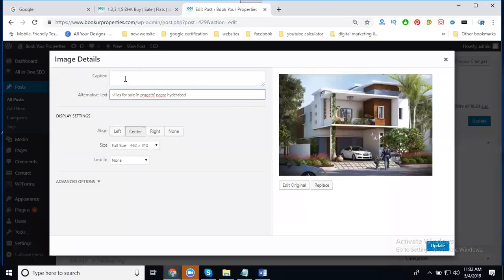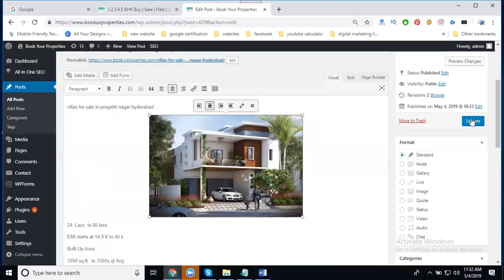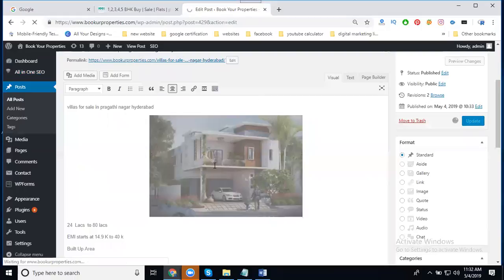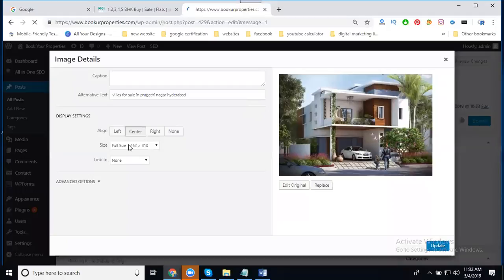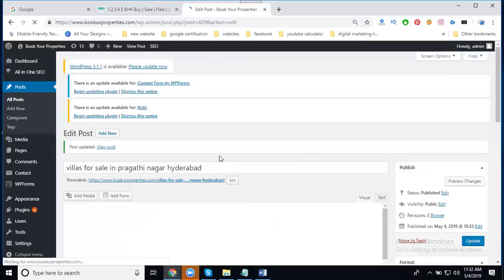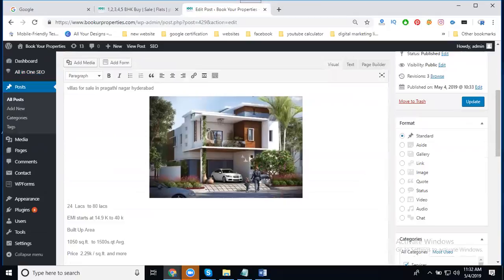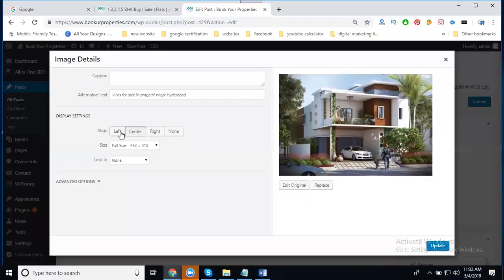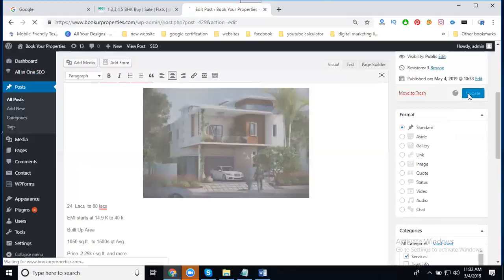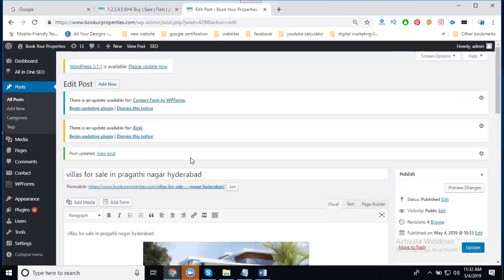Don't use the caption. The caption is not for our purpose. Click update. So what are the images? And you can check the image size also here. Customize size. Click update. And this will be next. So your further question will be there.